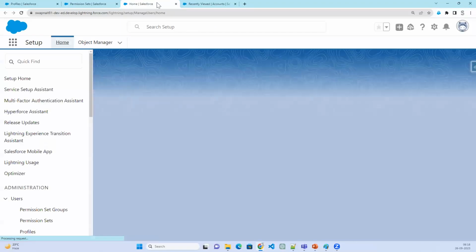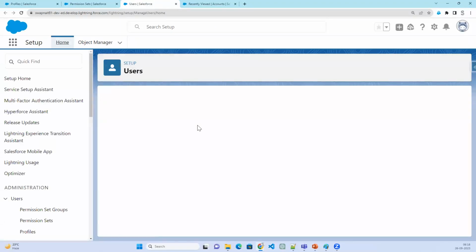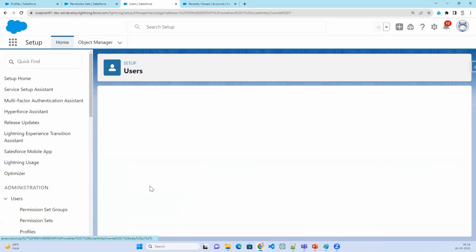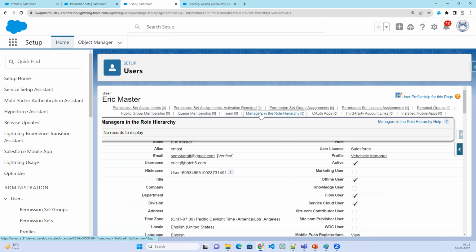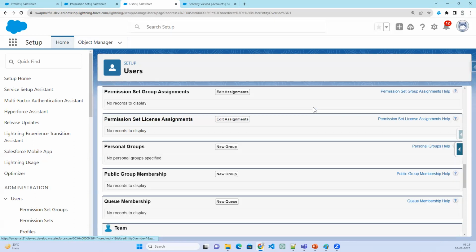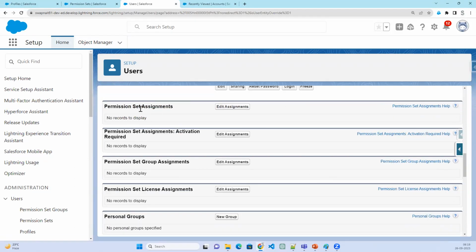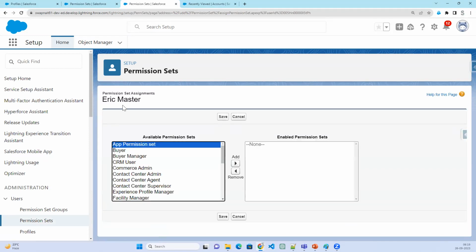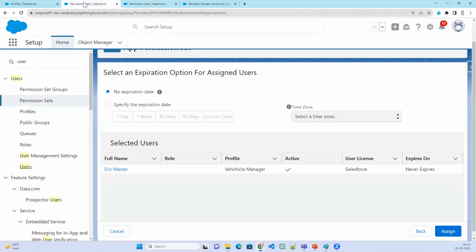Let's go to the user. User is Eric. Click on this user. On this user, we have a permission set assignment. You can go to the permission set group assignment or a permission set assignment. So these are the permission set assignments. You can click on this edit assignment. You can assign it yourself from the user level. So that means you can assign the permission set from the user level, or else from the permission set you can assign the user.